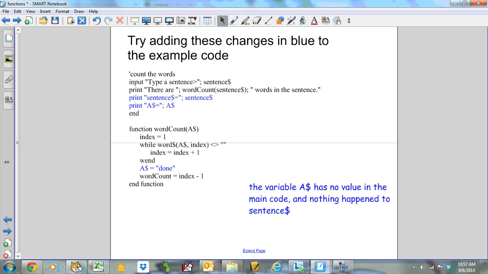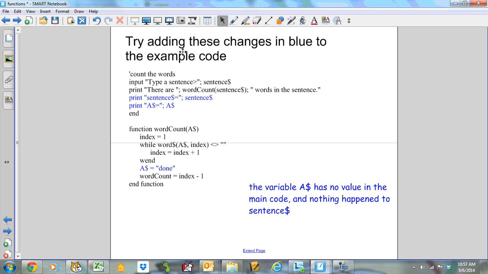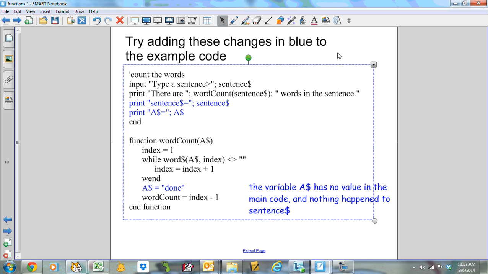So I'd like you to try adding these changes in blue to the example code. If you haven't typed in the example code, you should go back and do that. Pause the video if need be, and then I'd like you to add these small changes here, and then we'll talk about it.